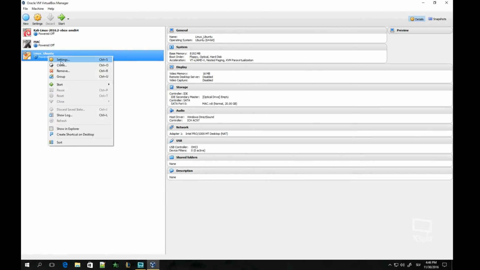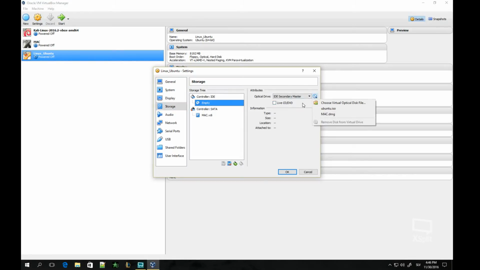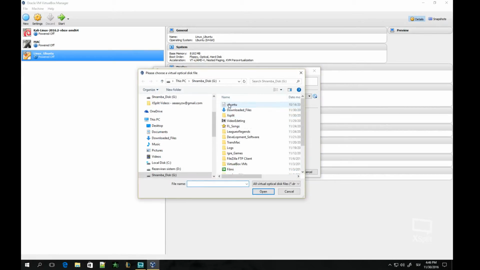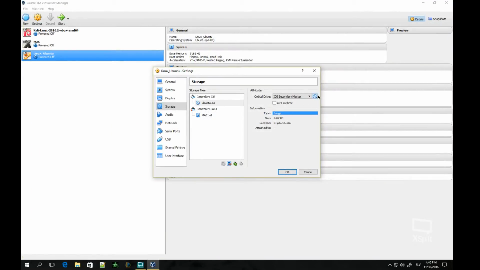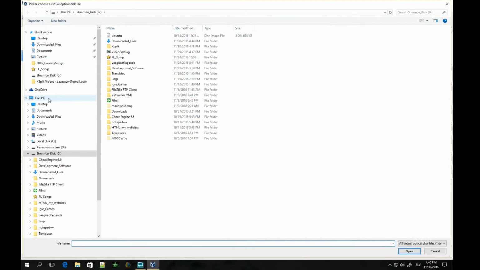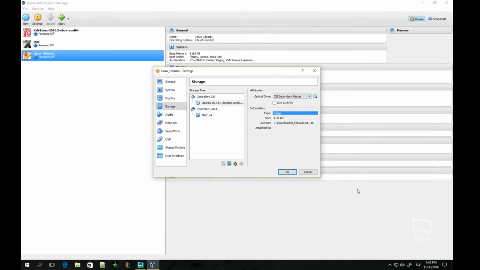Set up, create, then go to settings, storage, and right here you pick the ISO image. I'm going to pick Ubuntu because that's the ISO image we want to install, right? Just choose this option, and then this PC, you're probably going to have it somewhere in downloaded files. So let's do it like this, then enter, size 1.41 gigs. Okay, that's not that bad. So yes, this is basically it. This is a hard drive. This is okay.